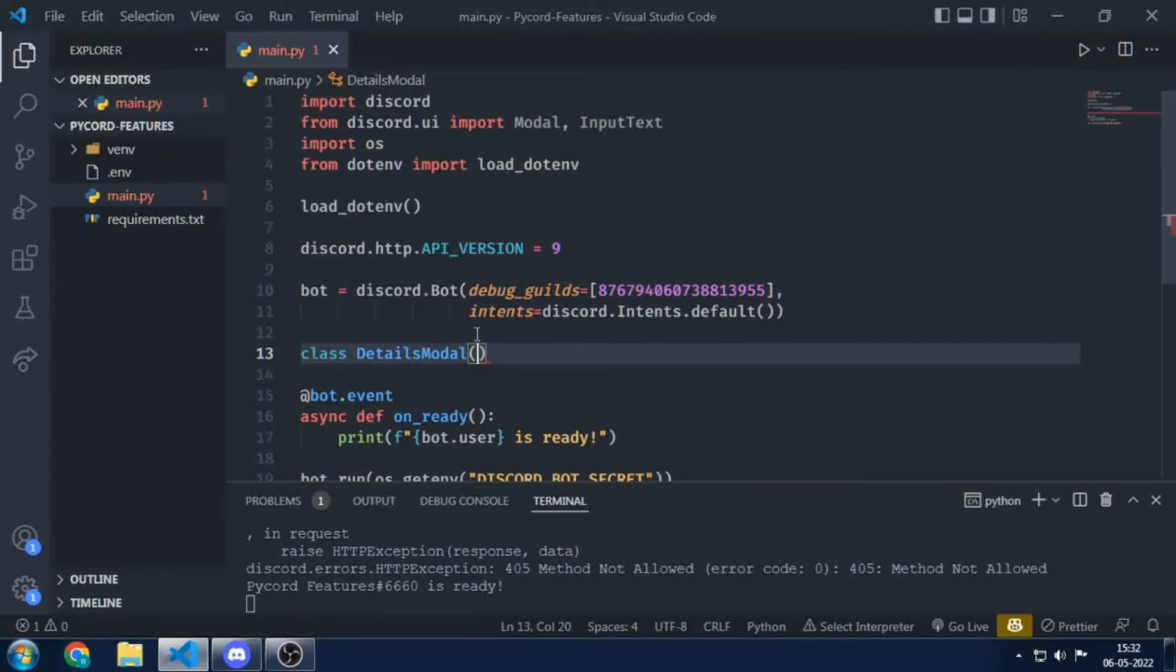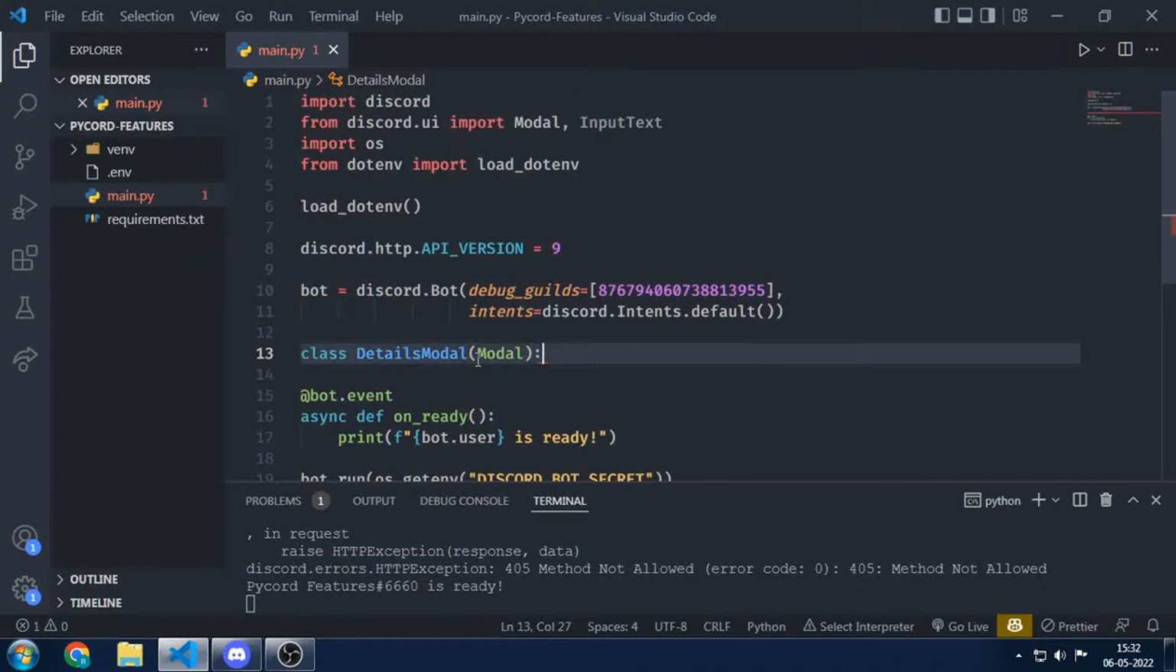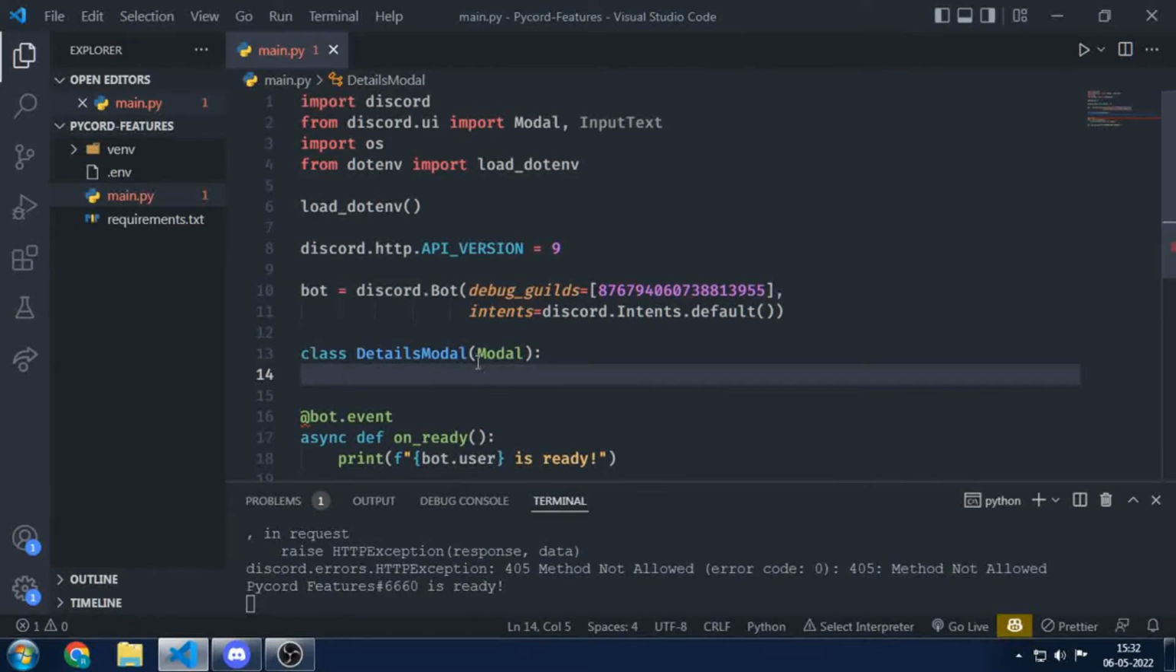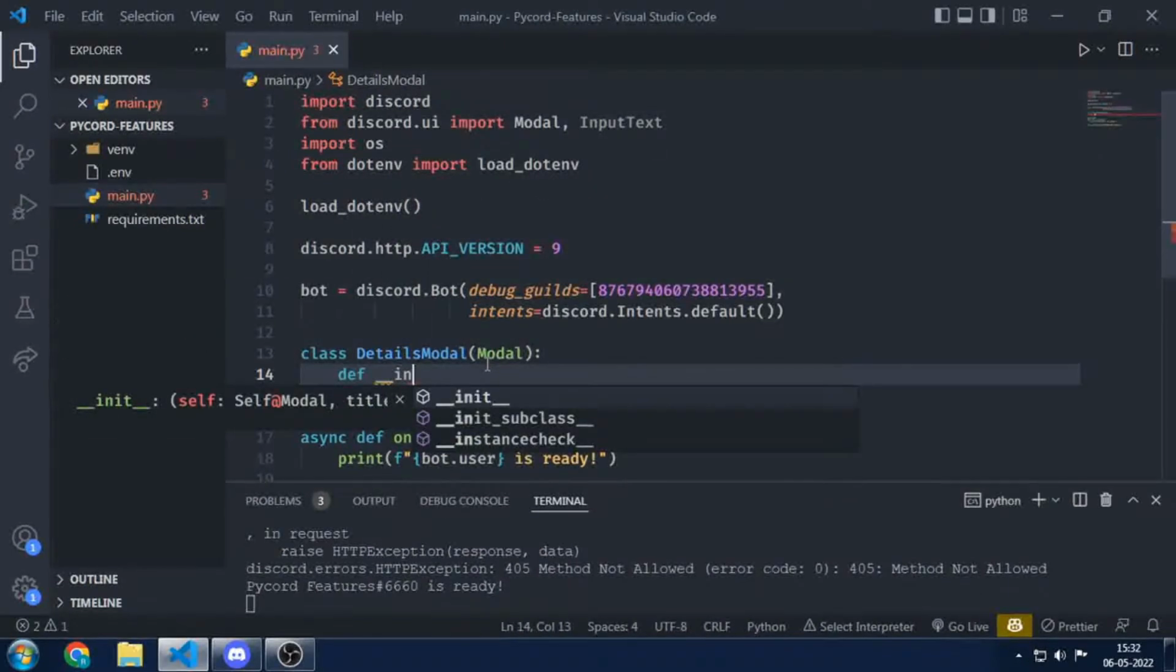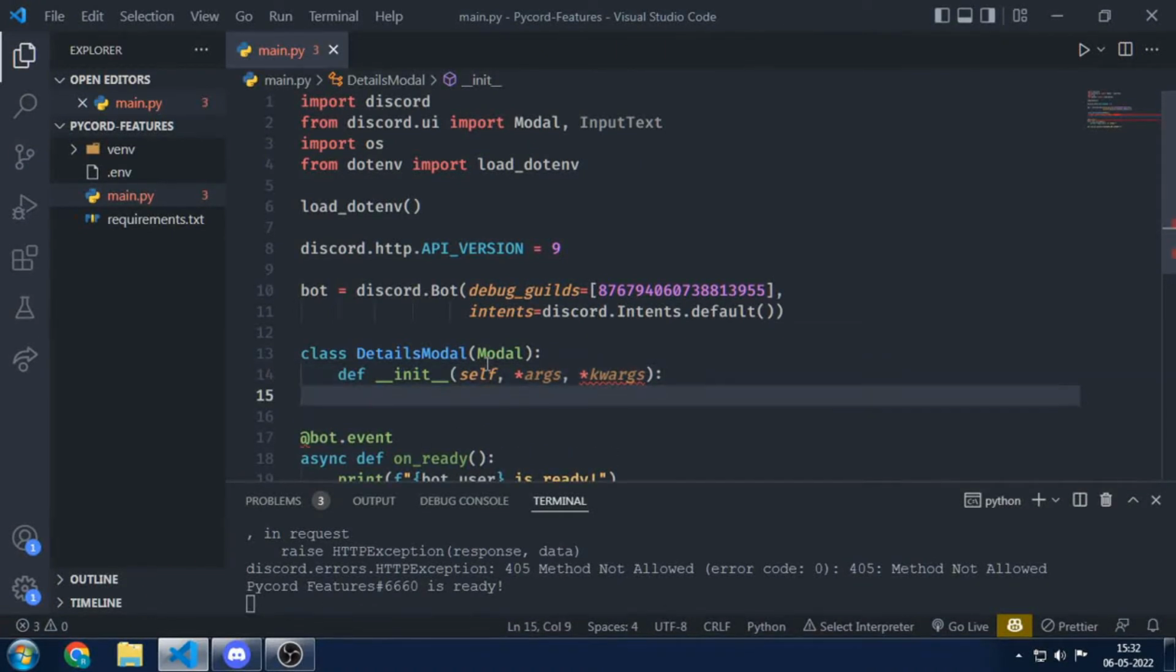and you need to add a bracket at the end of it, and inside that brackets you need to specify the Modal. So this shows that you're gonna subclass the official Modal class. Now you need to create an init function which overrides the existing init function. So the parameters will be self, args and kwargs. This is so that you can change the details for every modal you make. That is the title. So this needs to be two stars.